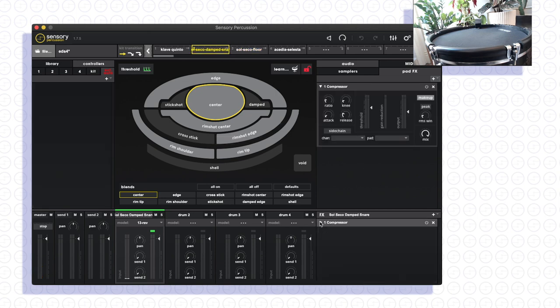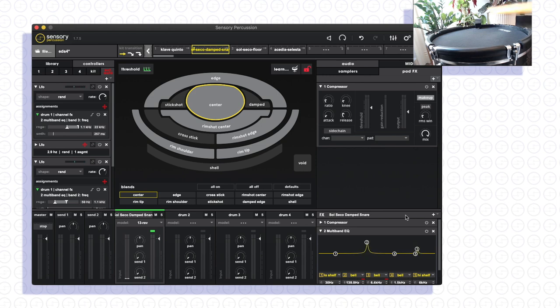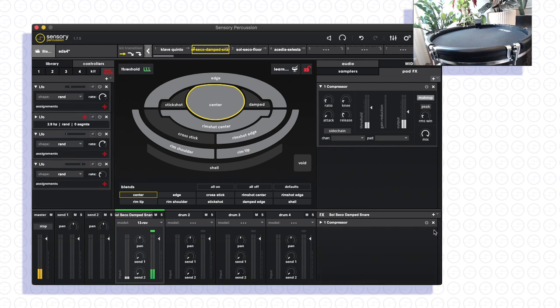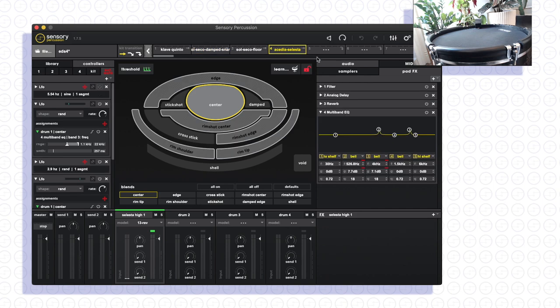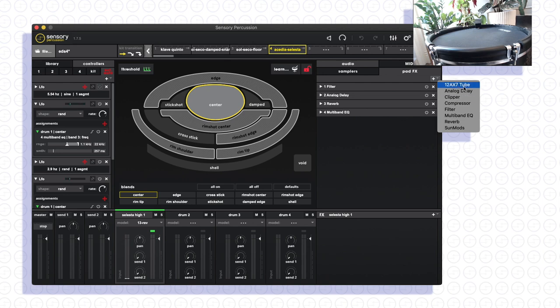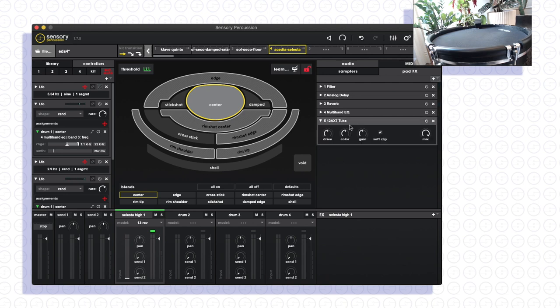So here's what the snare sounds like. Let's go ahead and paste with controllers. Yeah, that's fun. Okay, what's next? Oh, okay, so let's head back to this cool Celeste sound. And one other cool speed controller effect I like is this 12AX7 tube.